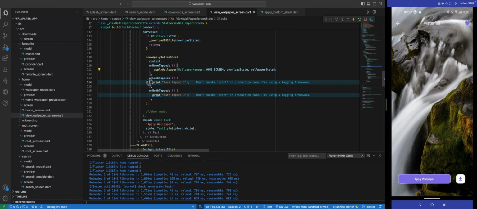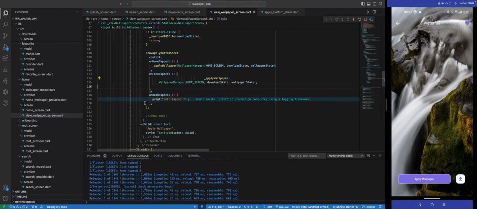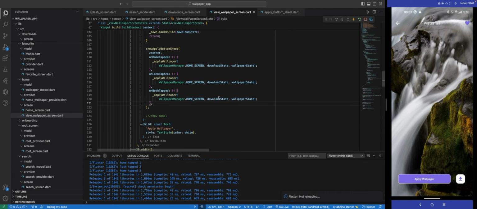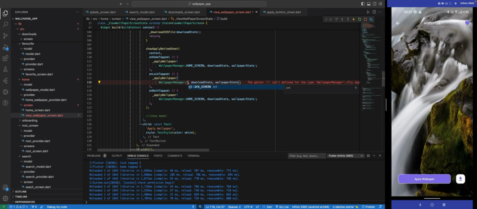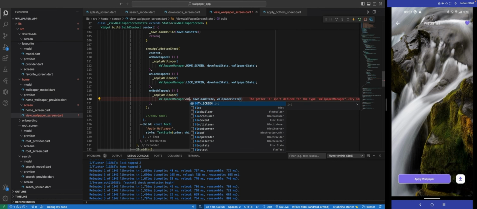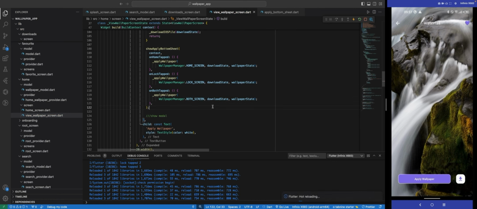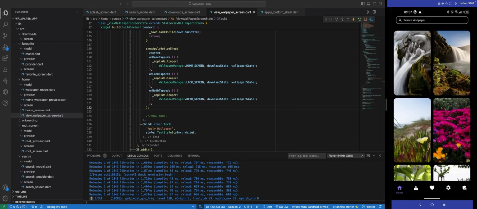We can now duplicate this for the other ones, which is for lock screen and also for both screen. But what we are going to do is to change the location to lock screen, and this we are going to change the location to both screen, right? So now I'm going to save it, right? And let's go back and come back into the screen.